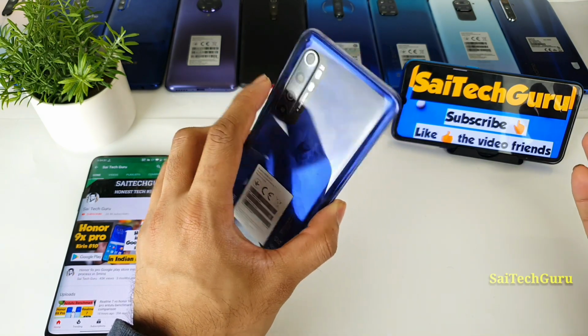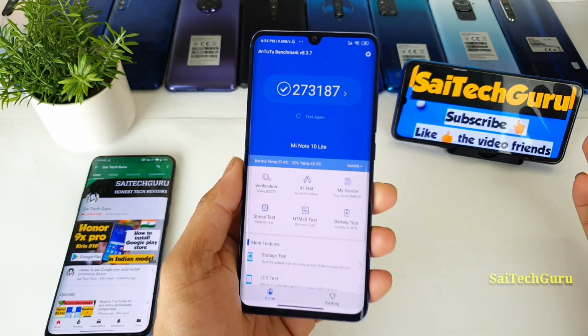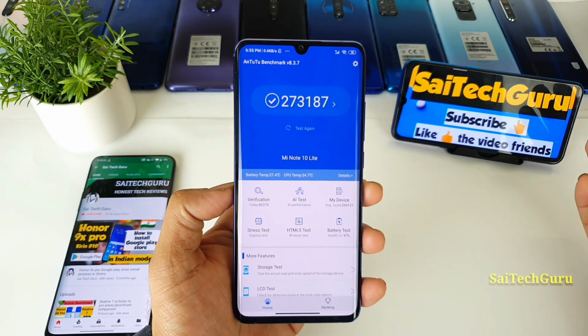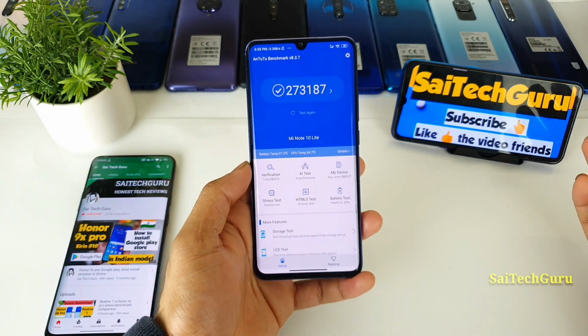And right now I'm using the Mi Note 10 Lite in this video as an example to demonstrate the AnTuTu Benchmark test.